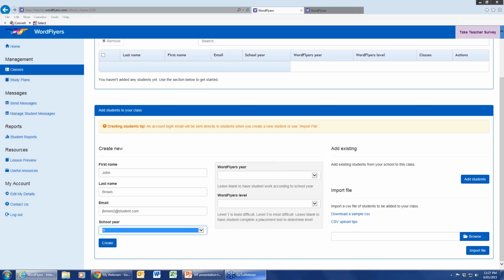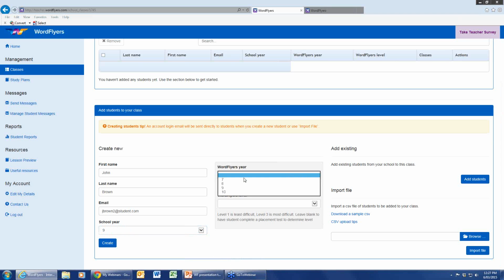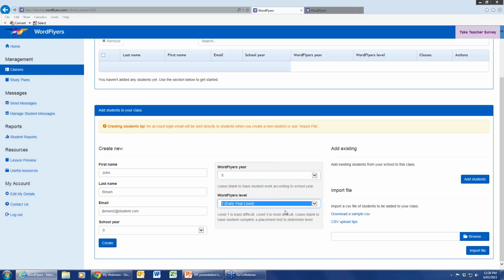If the student you are setting up is actually working at a level that is higher or lower than their school year, you can set them at a WordFlyers year and WordFlyers level. This means they'll be working on content that best suits them. So for example here, I'm going to set my student at a Year 8 level. And then in the WordFlyer level, this goes from Level 1 is the least difficult and Level 3 is the most difficult. The WordFlyer level helps you set work that is best suited to each student's literacy level. So we'll put them on 1.